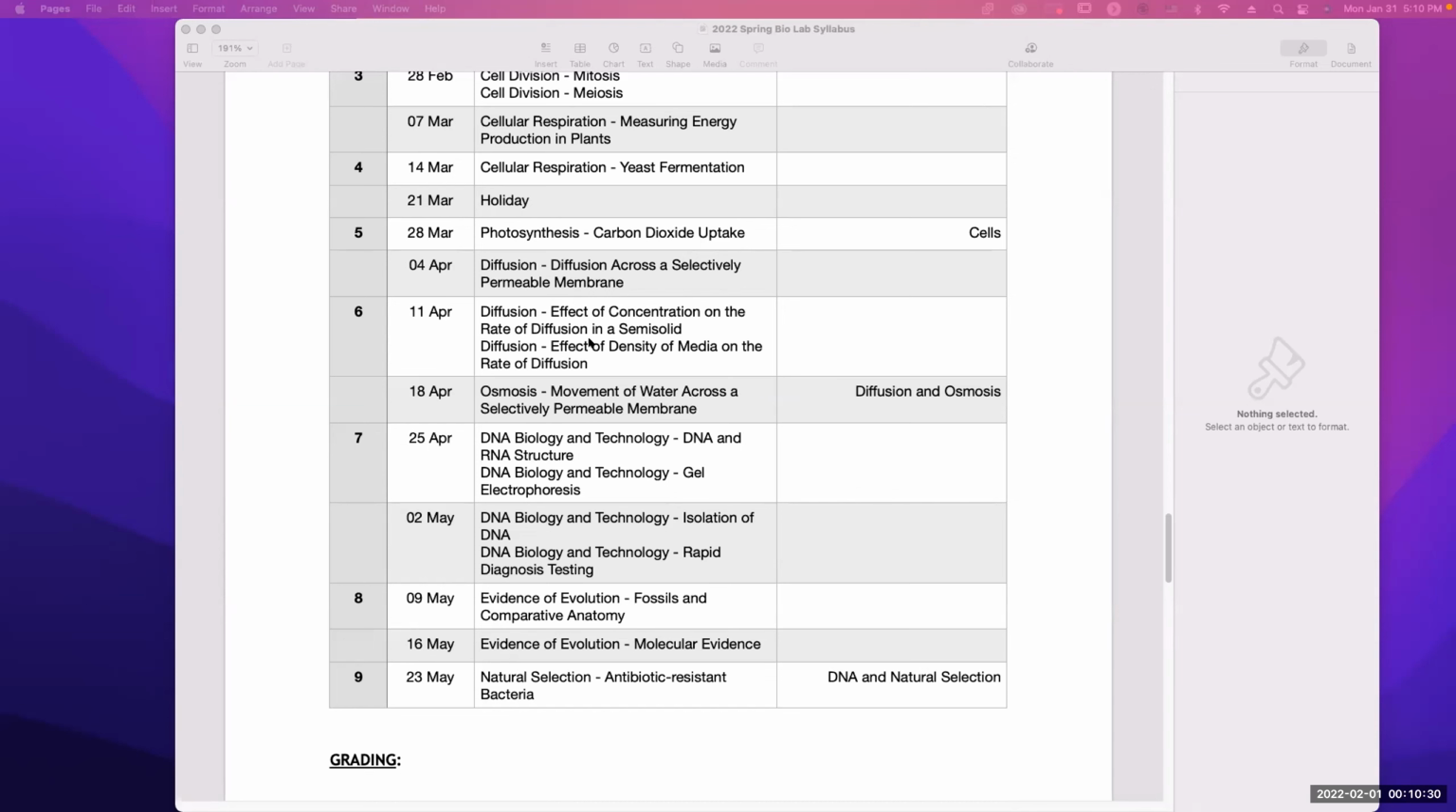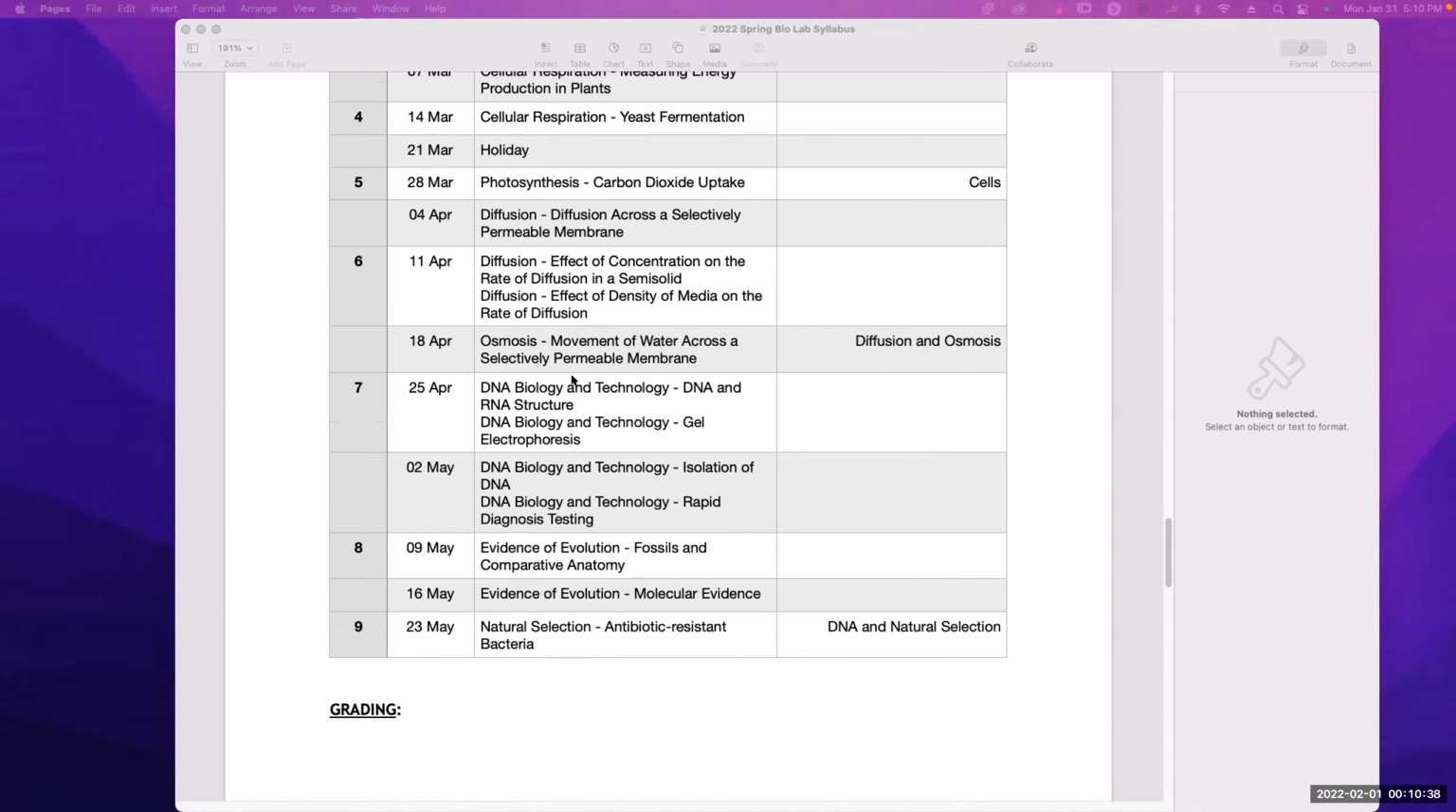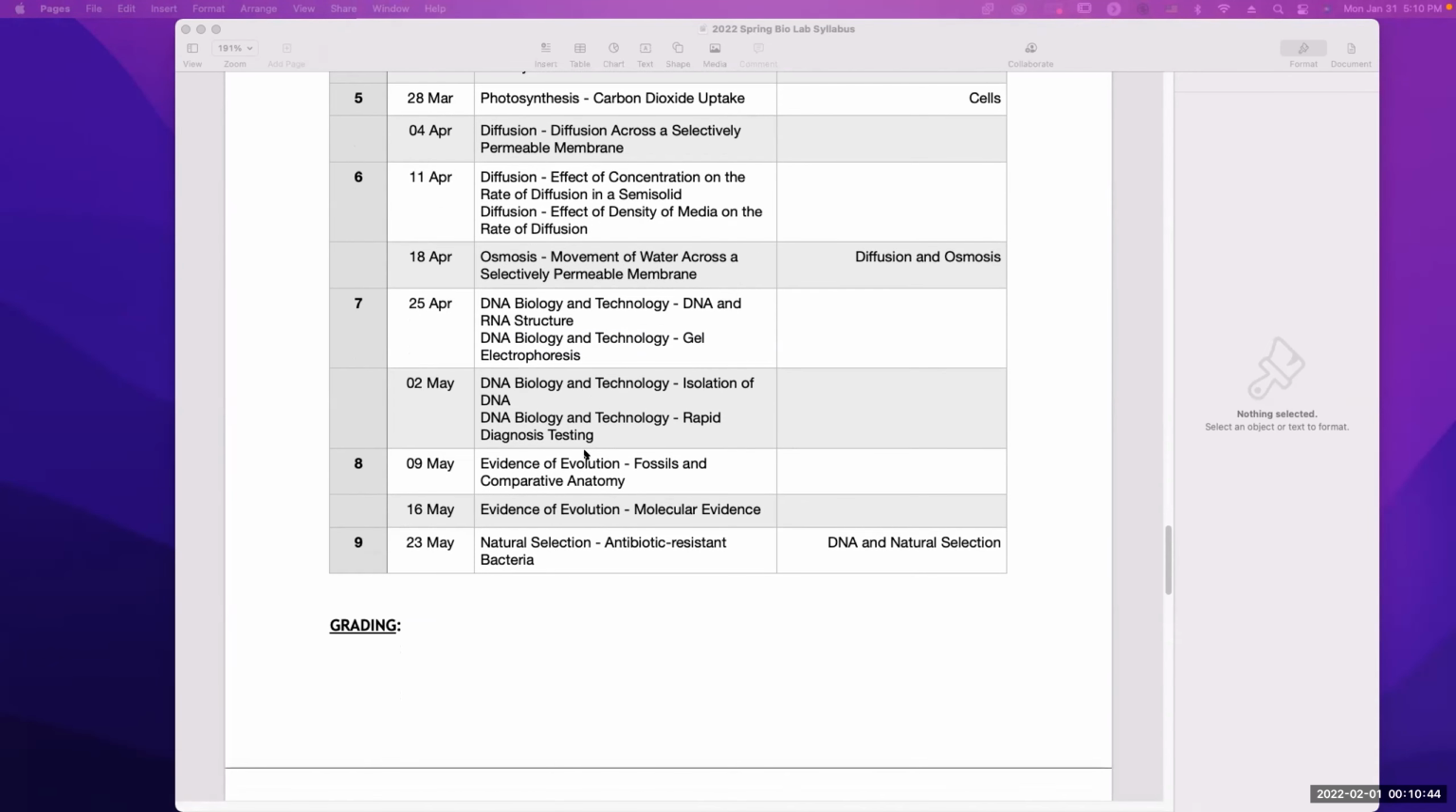diffusion effects of concentration on the rate in a semi-solid, and diffusion effects of density of media on the rate of diffusion. The next after that is osmosis, which is another form of diffusion. So then you take your test on diffusion and osmosis. Then the 25th, there's two more labs, DNA biology and technology, DNA and RNA structure, over the basis of DNA and RNA, the double helix and the single strands for RNA and how they relate to one another.